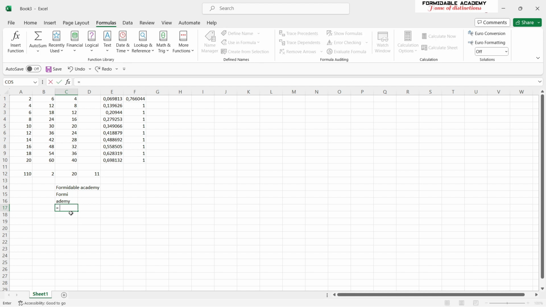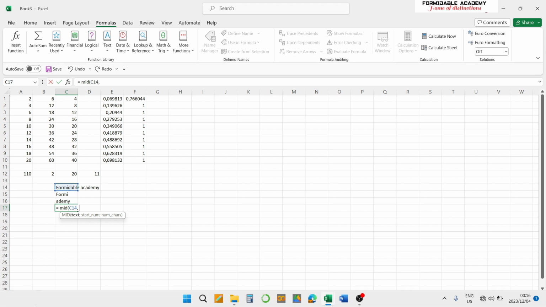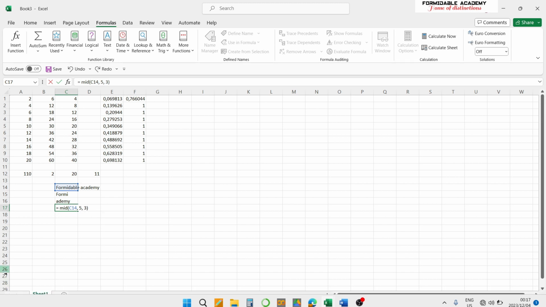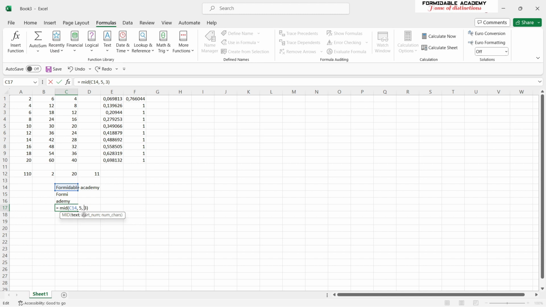So to do that, you say equal, and then you say mid, and then you specify which text you are looking at, and where you are starting. Let's say we are starting at character number 5. How many characters do you want to extract? 4. Okay, let's say 3. Let's close that. I see I have a problem. My commas are wrong there. They have to be semicolons, just like that. And then you have your extracted text given out to you in that way.